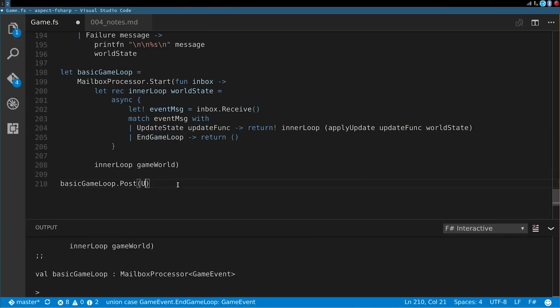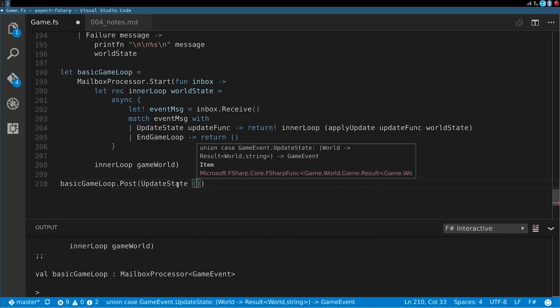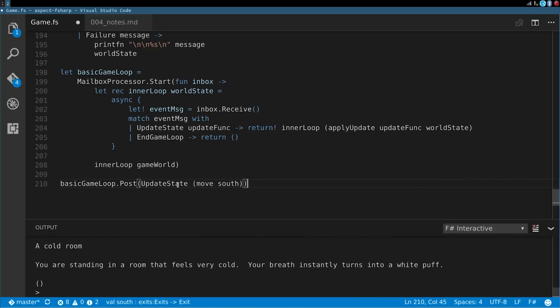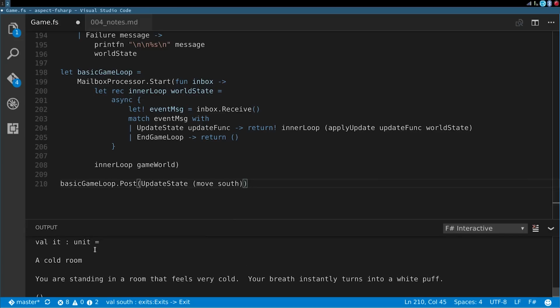And now we can send an update state message. Since what we need here is an update function, we can just send our move function that we wrote in the previous episode. So now let's send move south. I hit Alt-Enter, and it shows that we are in a cold room, which is south of the starting room that we've defined in the original game world state.